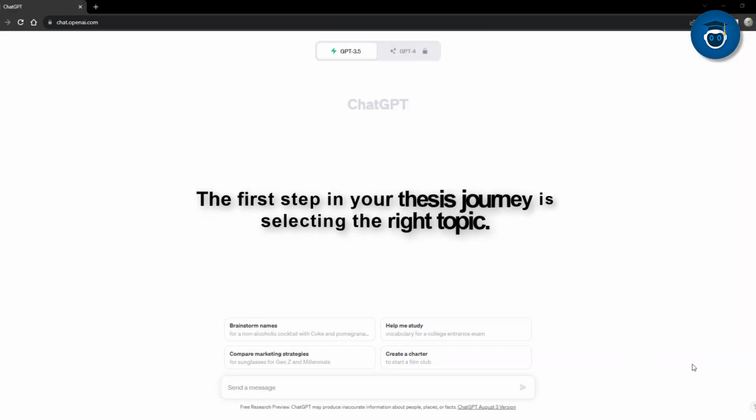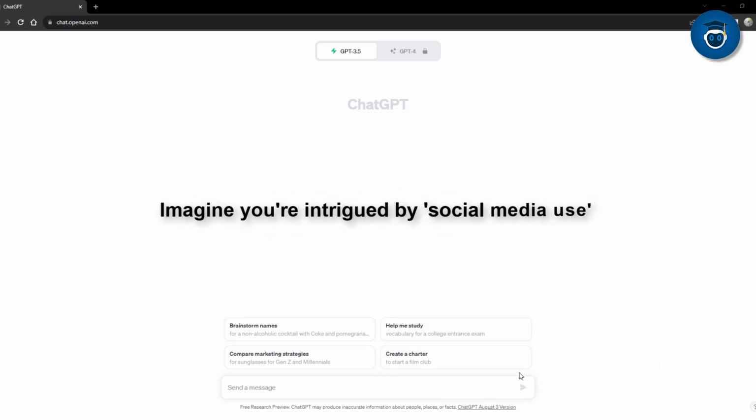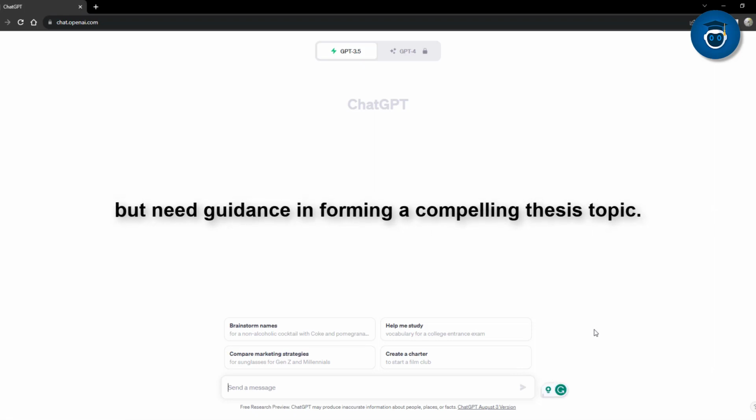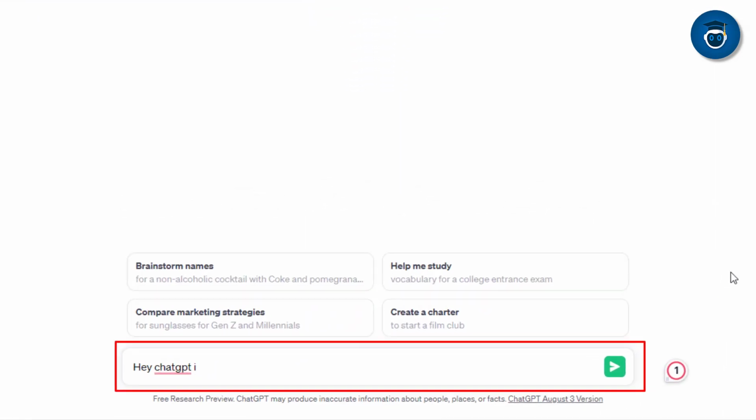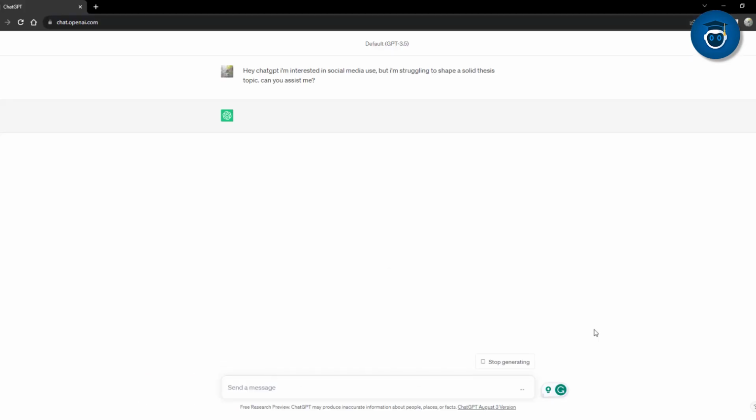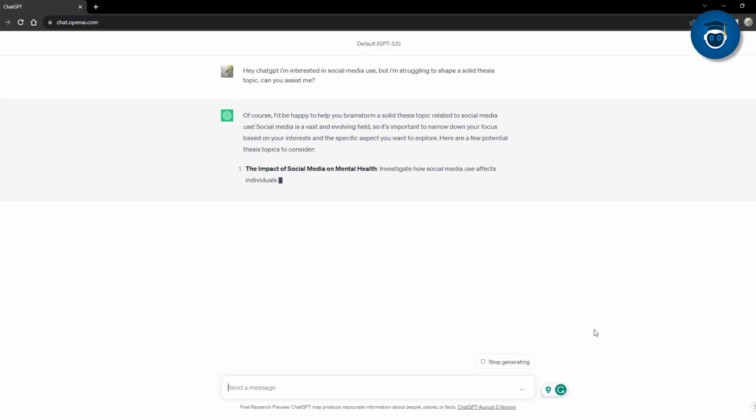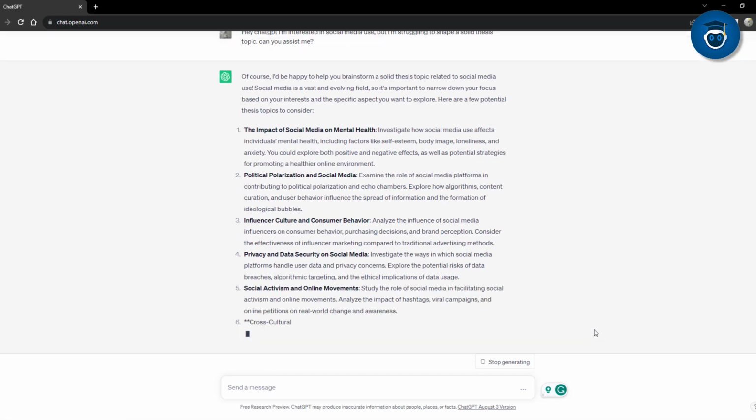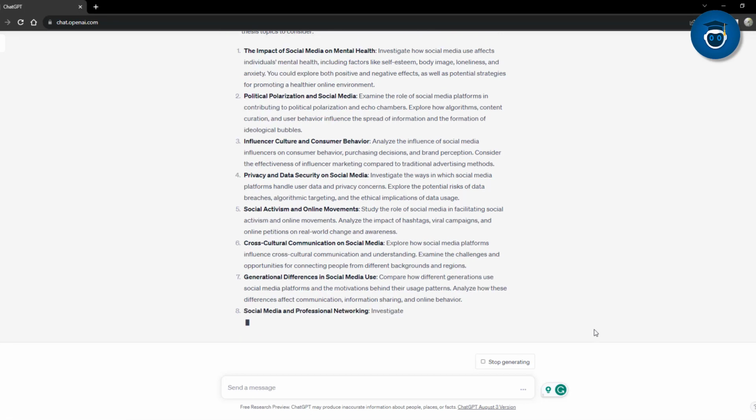The first step in your thesis journey is selecting the right topic. Imagine you're intrigued by social media use but need guidance in forming a compelling thesis topic. Hey ChatGPT, I'm interested in social media use, but I'm struggling to shape a solid thesis topic. Can you assist me? There you have it, a potential thesis topic. Remember, ChatGPT can aid in brainstorming various angles to refine your topic further.